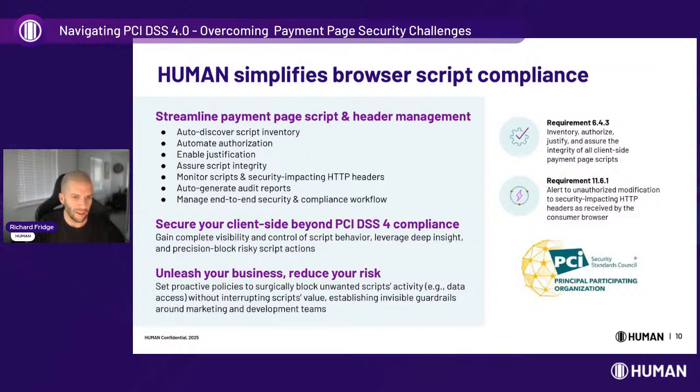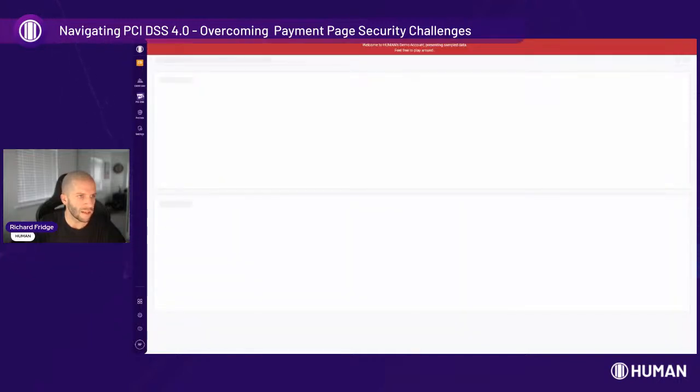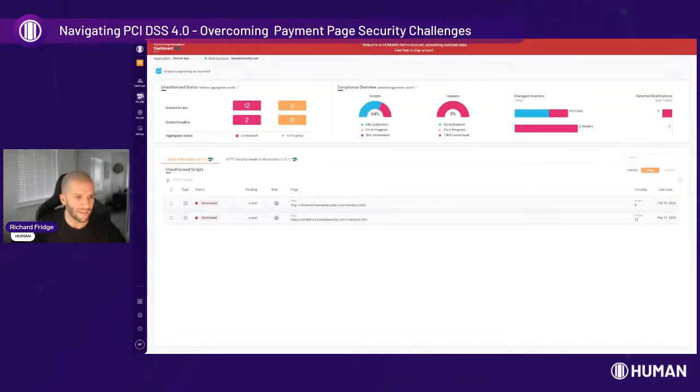So here's an overview of the Human solution, but I think the best thing, with 15 or so minutes remaining of this session, is to dive into our demo portal, where I'll be able to share with you an overview of our platform. So what I'm going to do is, because I've been burnt in the past and had to log in previously, I'll quickly refresh the page. There we go. So what we've got here is the Human PCI dashboard.